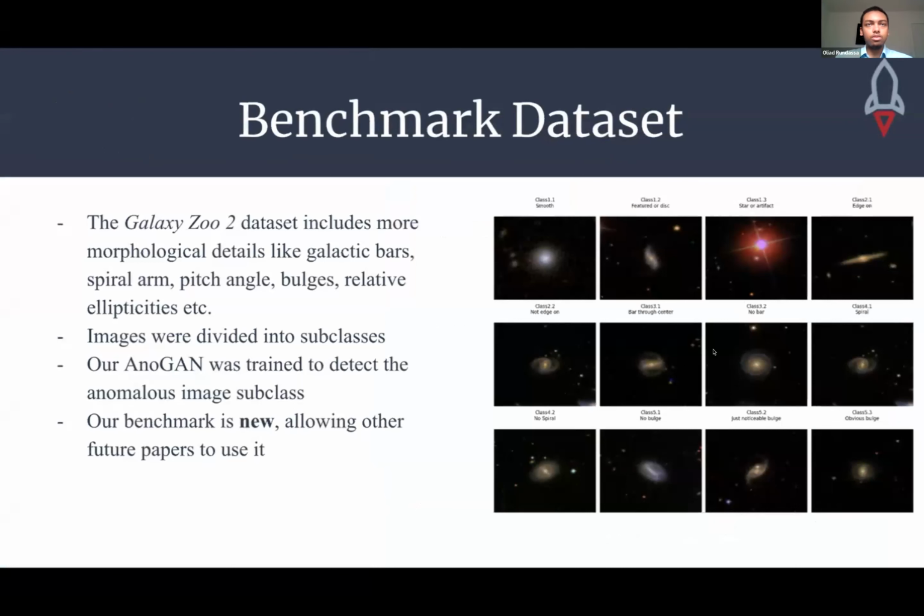In order to create a benchmark dataset, we used the Galaxy Zoo 1 dataset, which ran from 2007 to 2009, and was an amalgamation of images from the Sloan Digital Sky Survey that was classified into 6 categories. We actually used the Galaxy Zoo 2 dataset, which extended this dataset with additional subclasses, incorporating anomalous images and supplying additional data for analysis, which you can see on the right.